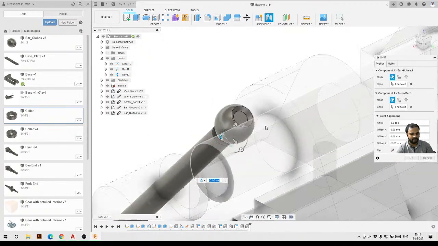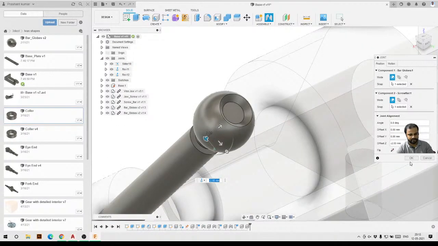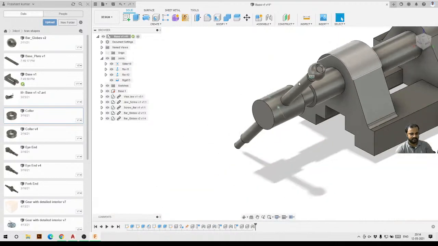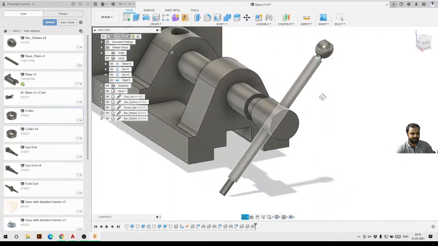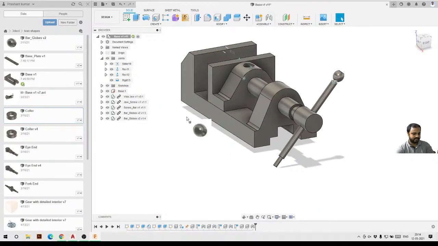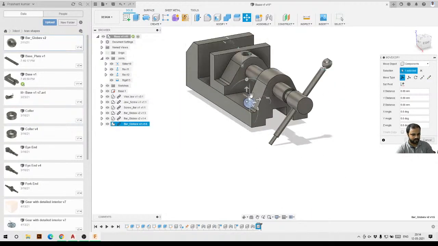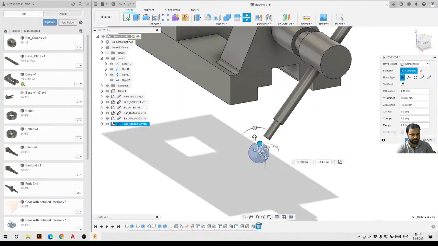Now this ball we want to be fixed. We don't want it to be rotating. So in the motion we'll apply the Rigid joint and press OK. Here you can see we just did that. We'll repeat the process again on the other part, the other side also.